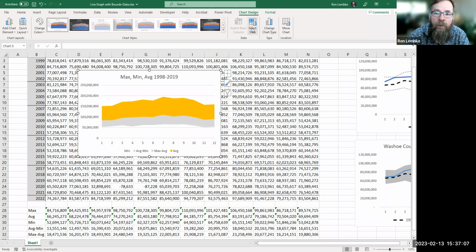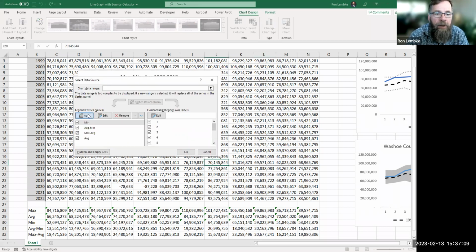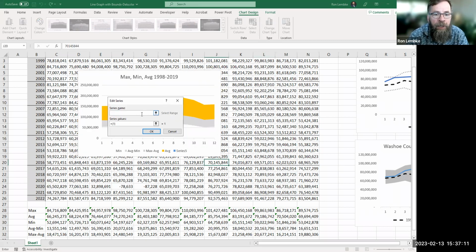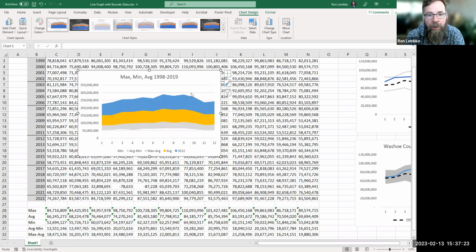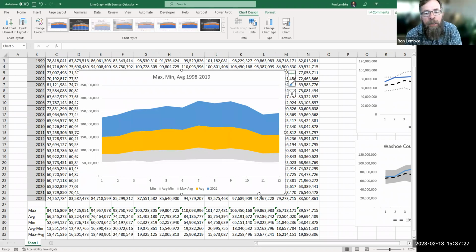But before we do, we're going to add in the data from the year 2022. So this will be 2022, and then the values are just those cells right there. Hit enter, and go back here. And yeah, we really screwed up the graph big time. We'll fix it quite quickly though.